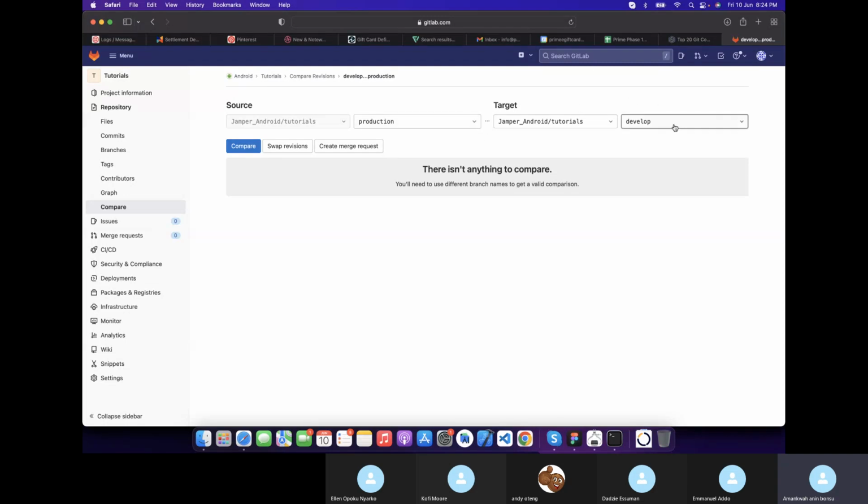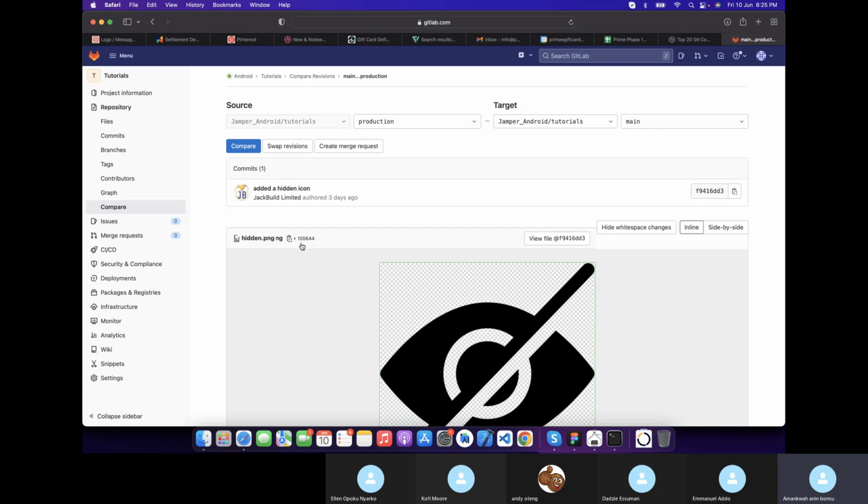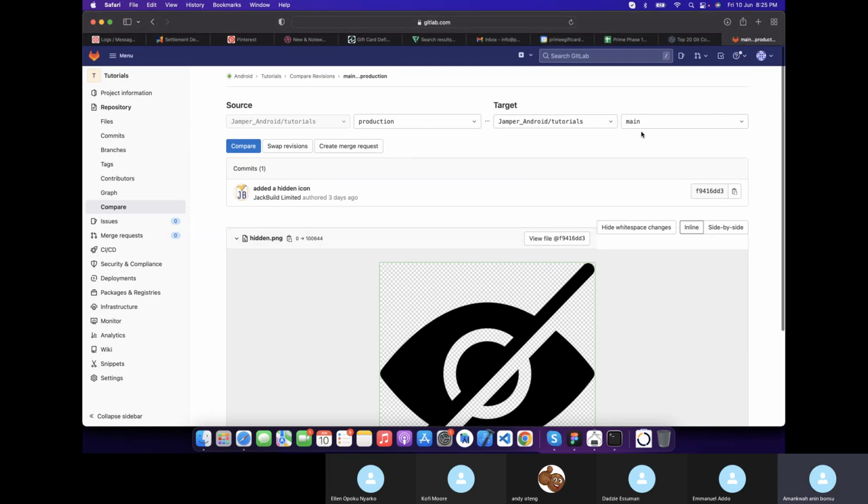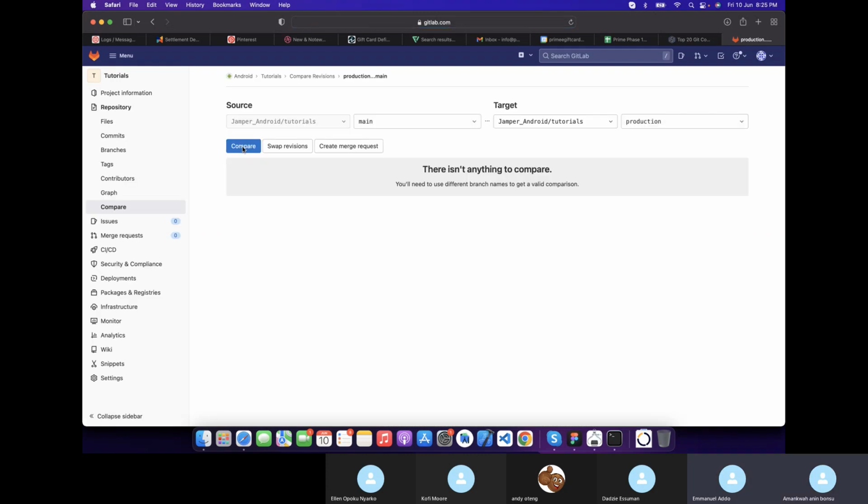But if I compare production to, let's say, main, let's see if there's a difference. Yes, so when you look at it, there's this file which is in production that is not in the main. So normally whatever is on your left side will actually take precedence over the one on your right side. So to show you whatever is in the left side that is not in the right side, let's swap the versions and compare. Yes, that's what I'm supposed to see. So there shouldn't be any difference between the main and production.